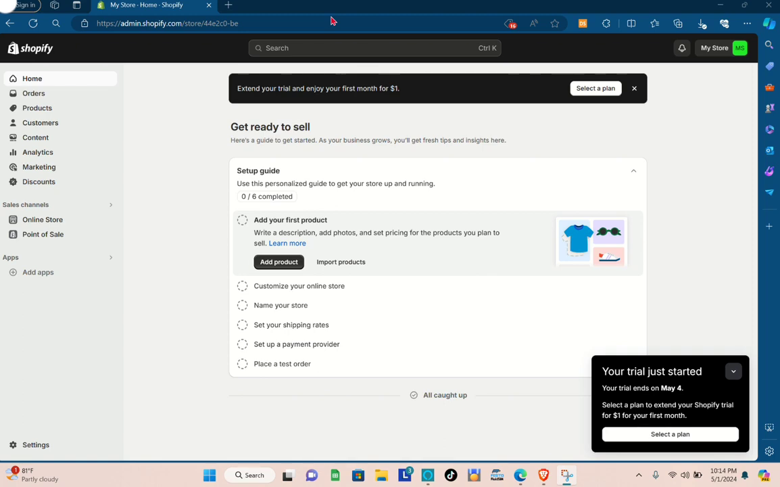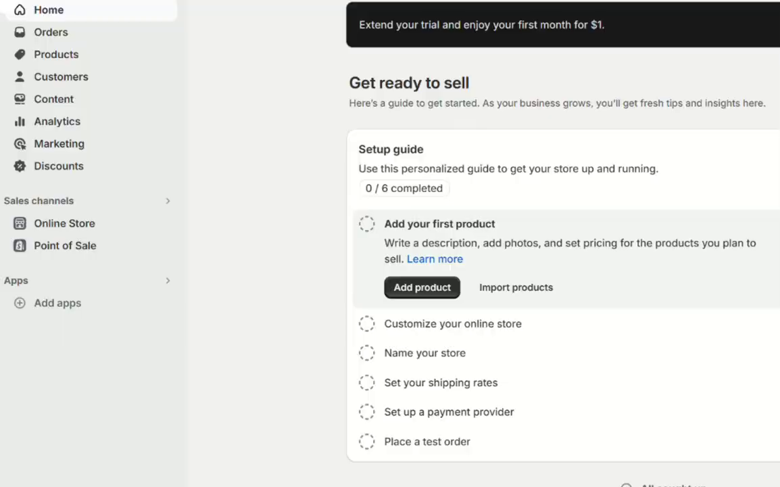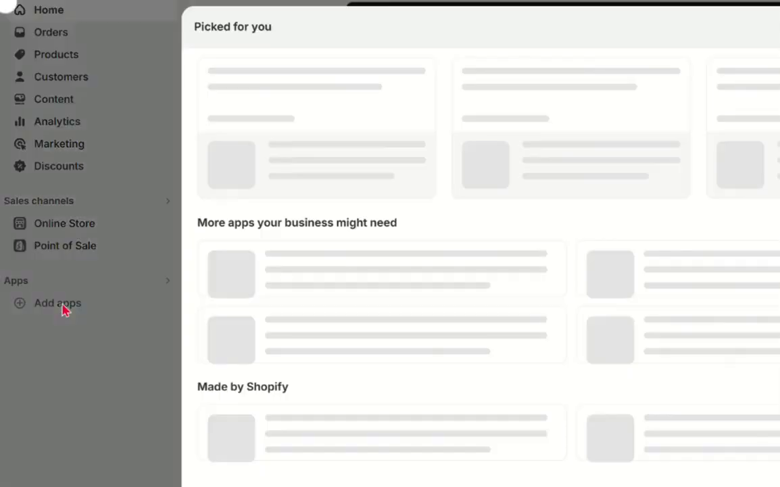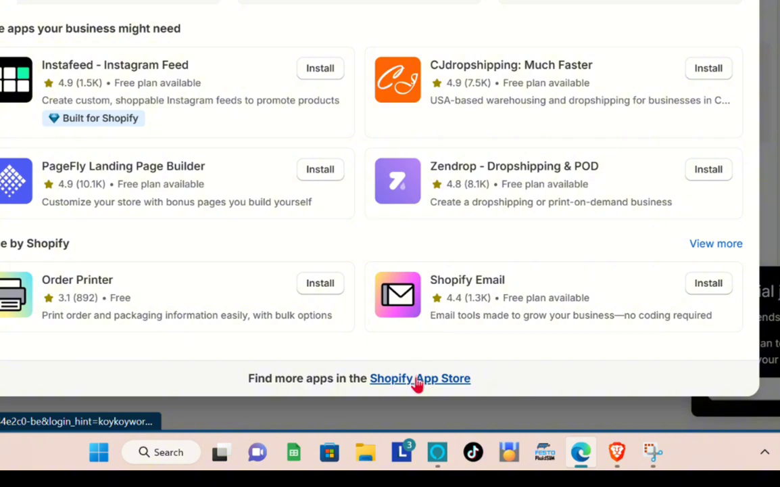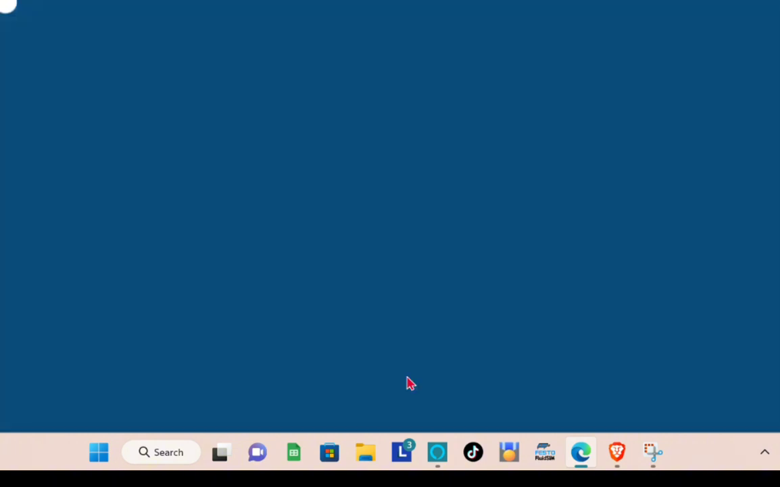So what you're going to do next is make sure that you are on your store. Just click on this My Store option at the top right hand corner of your screen and then select your Shopify store. The next thing that you should do is click on this Add Apps option at the left side of your screen and then click on the Shopify App Store option.